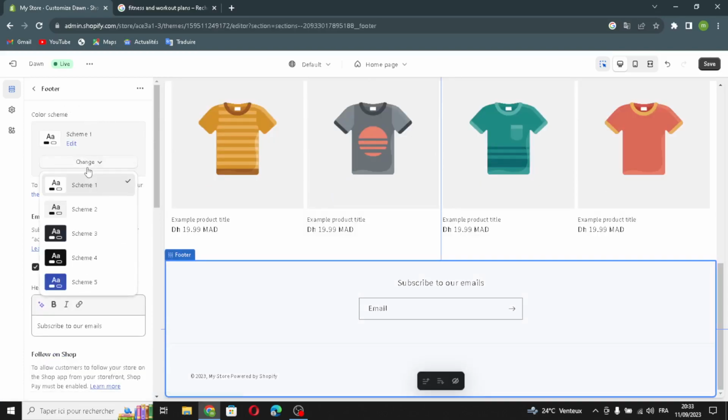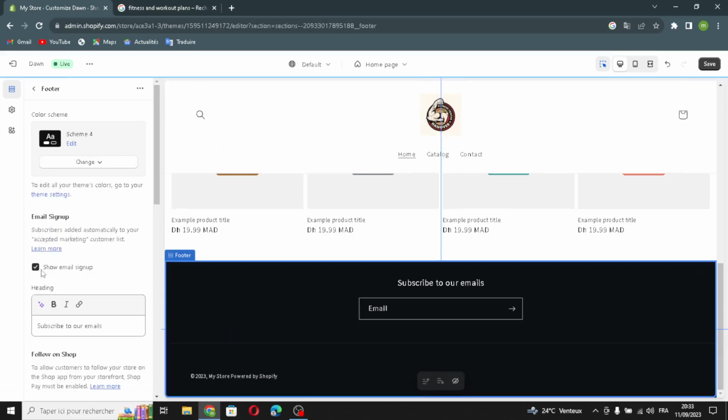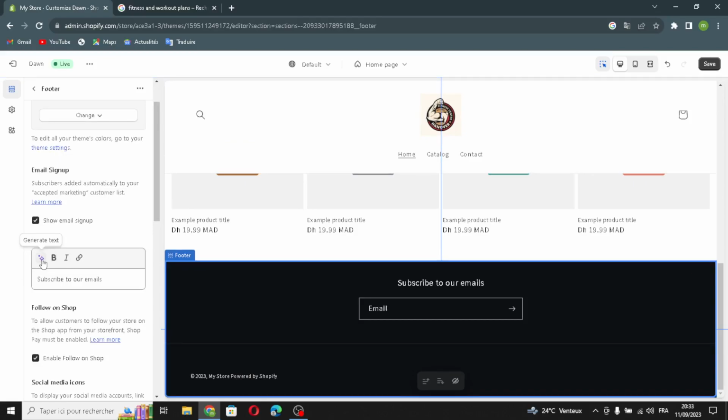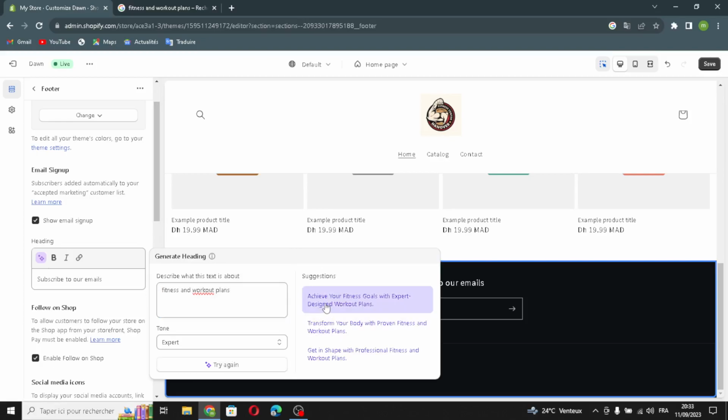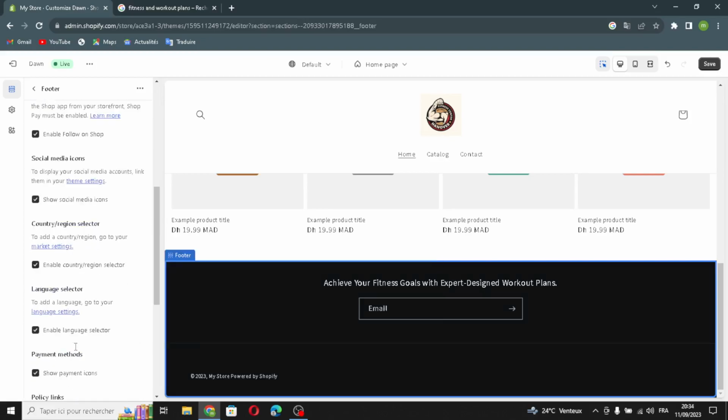Here you can change the color scheme. You can show email sign up. Also you can generate the text here. So that's it. You can show social media icons.